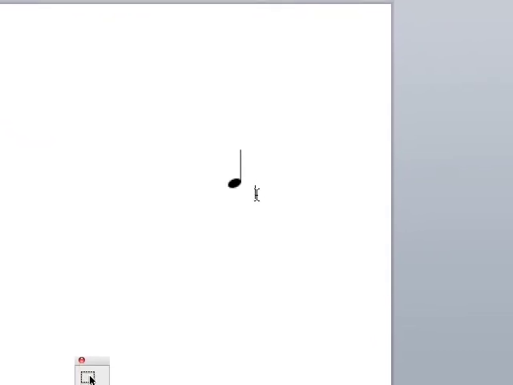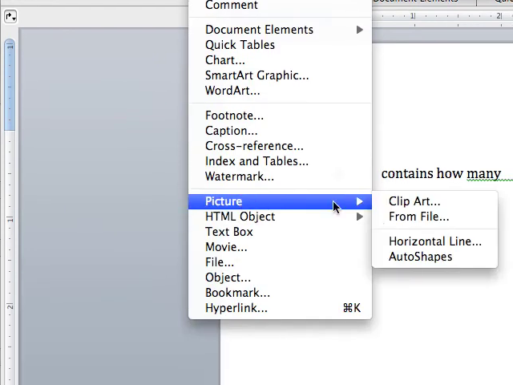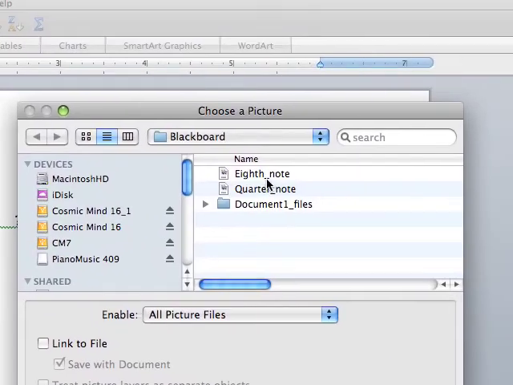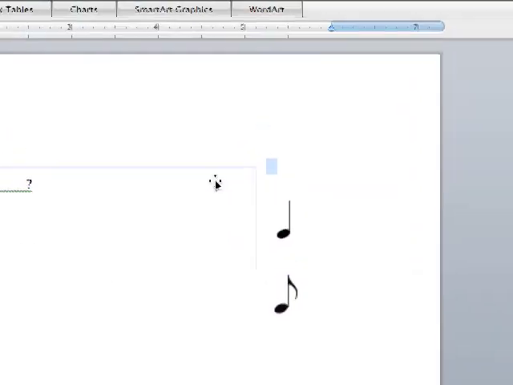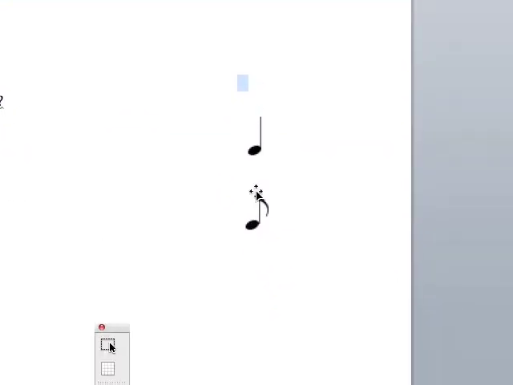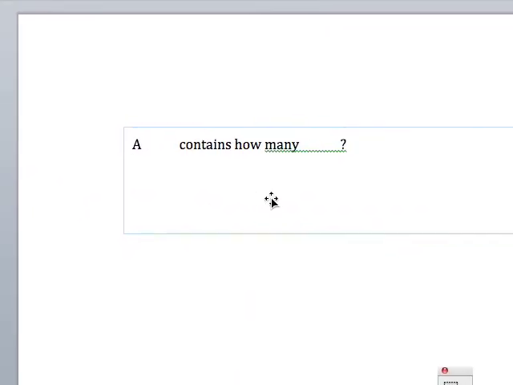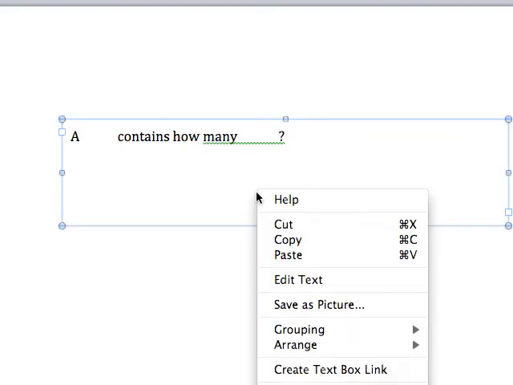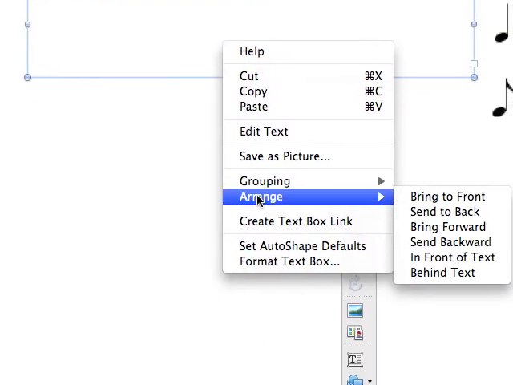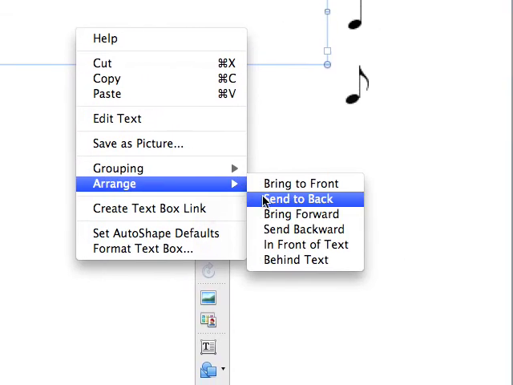watch where the cursor is, because you want to know where the eighth note is going to be. So I'll insert the picture from File using the eighth note, and now I can see each of these graphics separately. So the important element here now is to change the properties of this text box by control clicking, and I want to arrange it so that it is sent to the back.